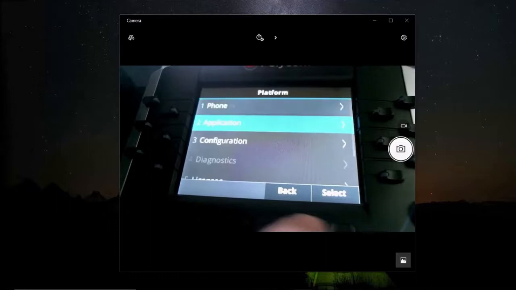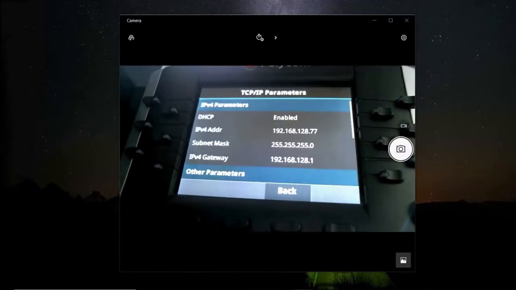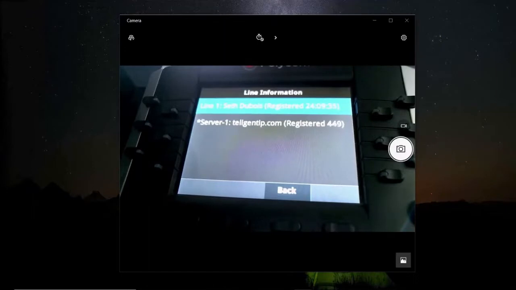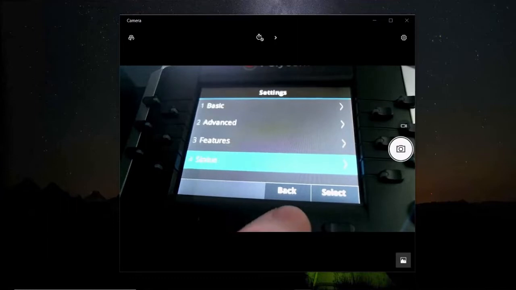You can see here under network, if I go to TCP/IP parameters, I can see the information on the network. You can see under lines, I can see how I am registered and how long I've been registered. You've got diagnostics options, license options, location information, line key info. So lots of options under settings, and we've just touched on the high level ones.